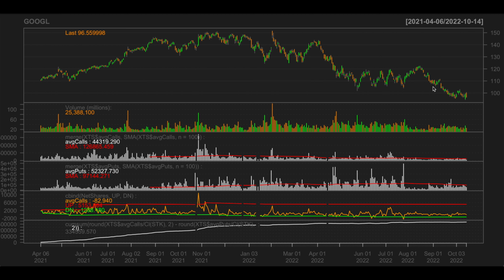Alright, so we have our stock chart along with our volume. These two subgraphs represent the average dollar volume for our calls and our puts. It looks like the last observation for the calls was an average of 44,000 versus 52,000 for the puts. And as of 10/14, it seems that we're below our 100-day moving average for both the calls and the puts, so nothing unusual. Now the following subgraph represents our net shares. Now as of this last observation, it looks like we're leaning more to the downside but nothing too significant.